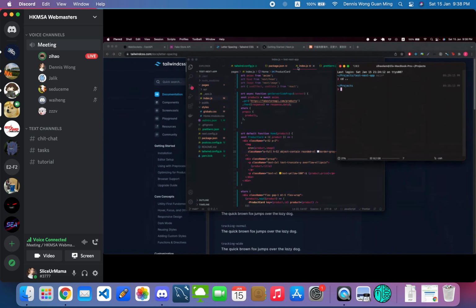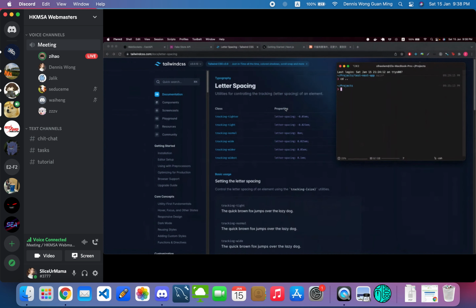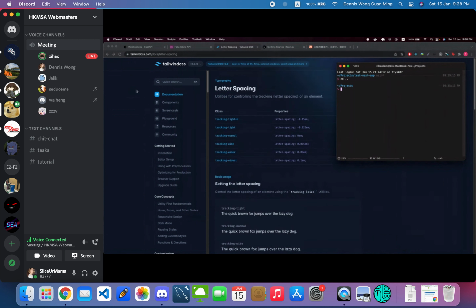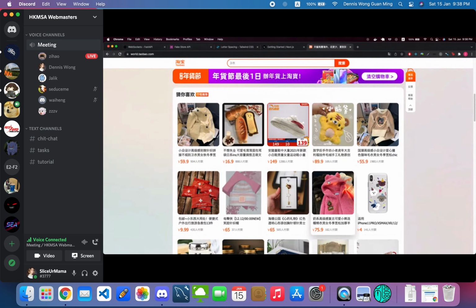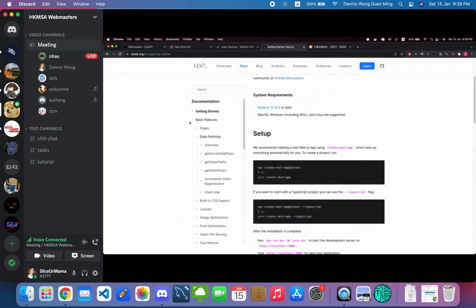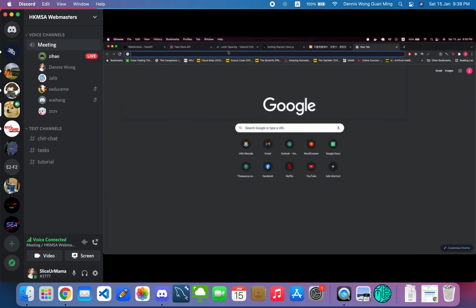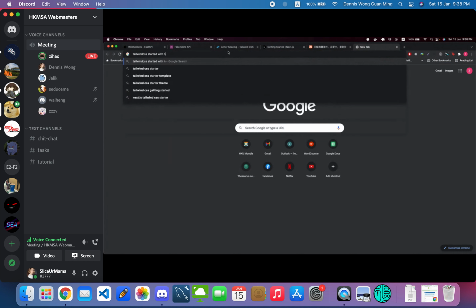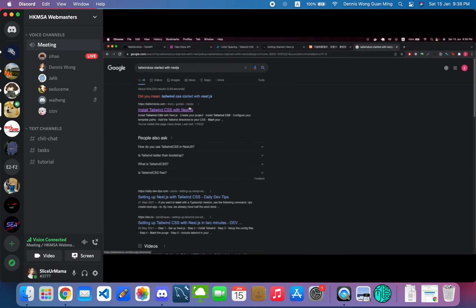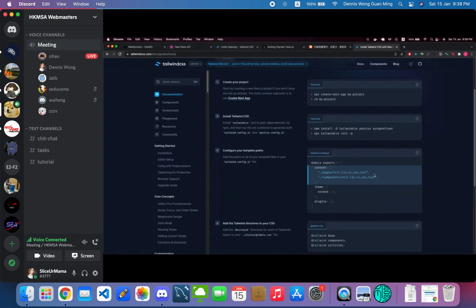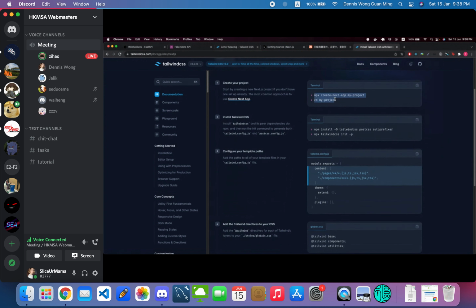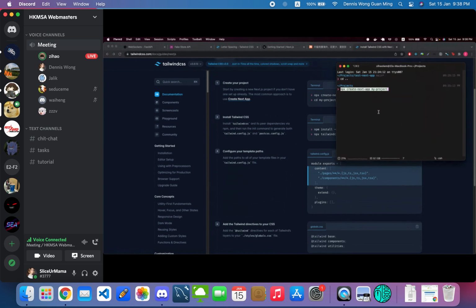Okay, alright, so I'm just gonna start off a project with Tailwind CSS and Next.js. And I'm just gonna build a simple shop or something like Taobao. Okay? Right, so you all just watch or follow along, it's okay. Right? Okay. So first you just search Tailwind CSS starter with Next.js. Okay? Then you will click this link to tell you how to install Tailwind CSS with Next.js. Okay? Alright, so then just copy the command, put it in a terminal.